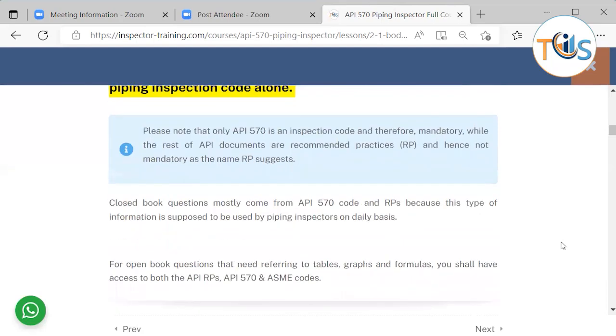You should appreciate the fact that 570 is an inspection code, and therefore it is mandatory, and the rest of the API documents are recommended practices. They are advisory, based on good engineering practice, and hence they are not mandatory. I mean, deviating from a recommended practice does not violate the code.